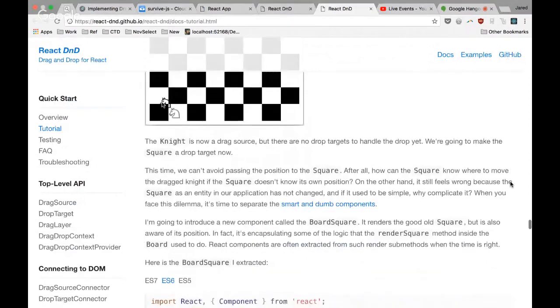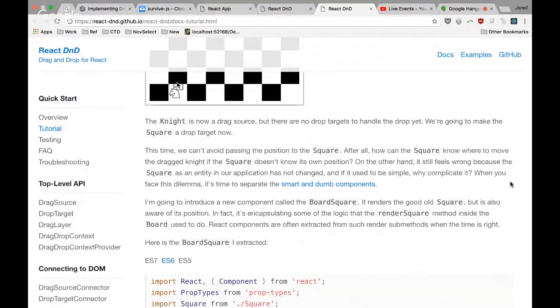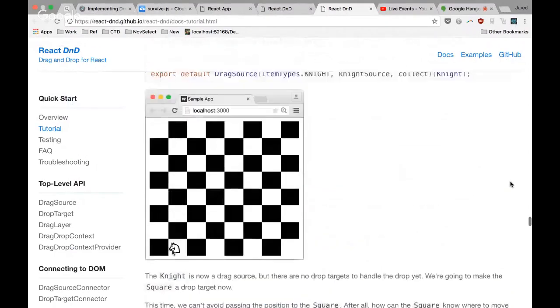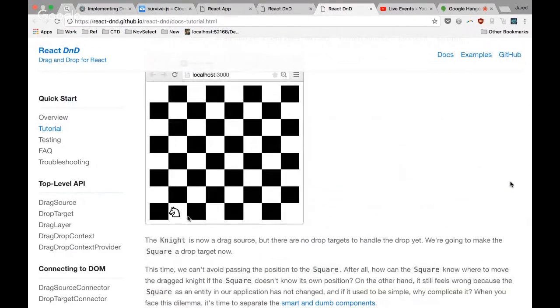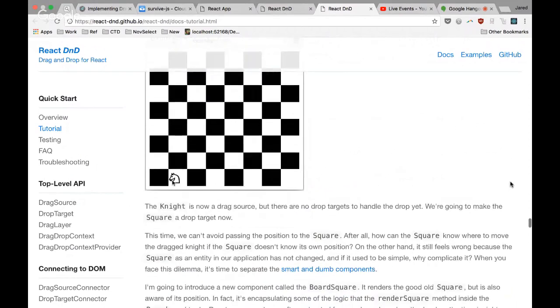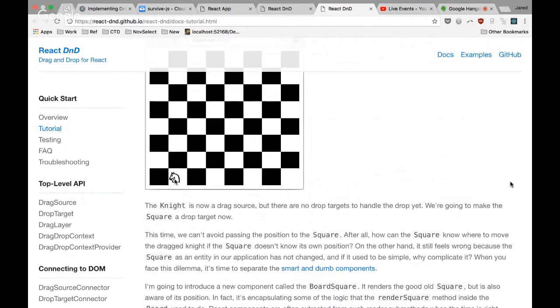We're definitely going to have to continue this next time. I don't want to take you guys too far past, but we do have a knight that's sort of draggable now, right? But we don't have any drop targets, so that's the next thing we're going to need to do.